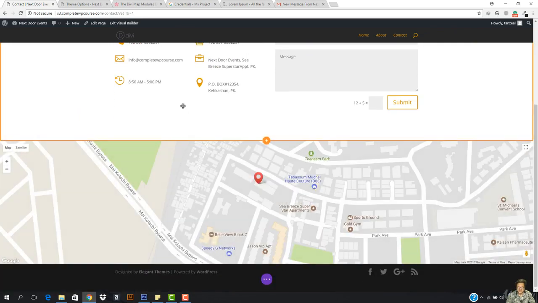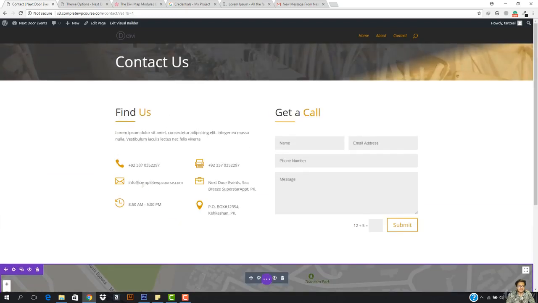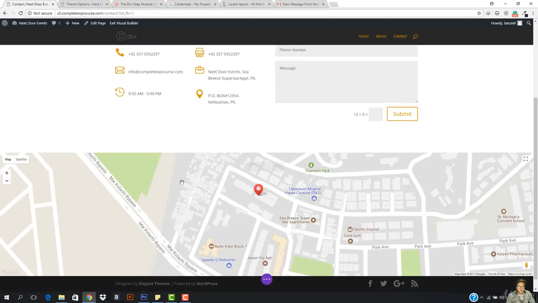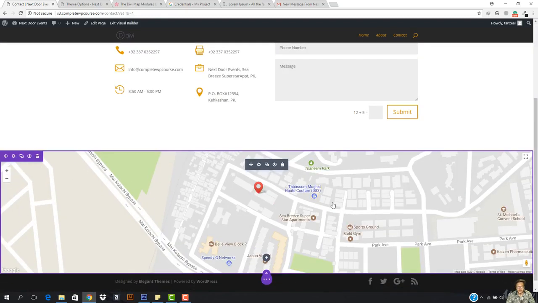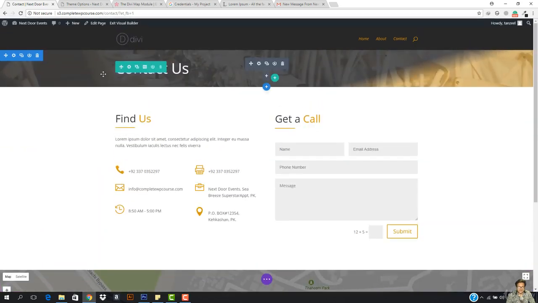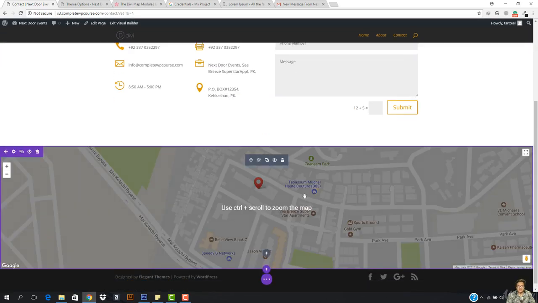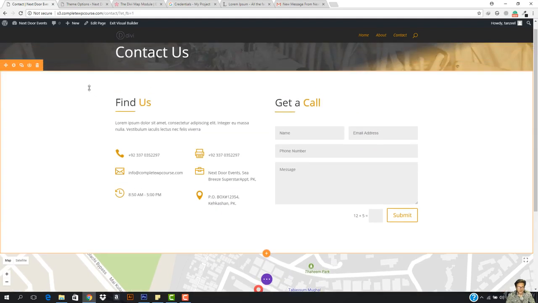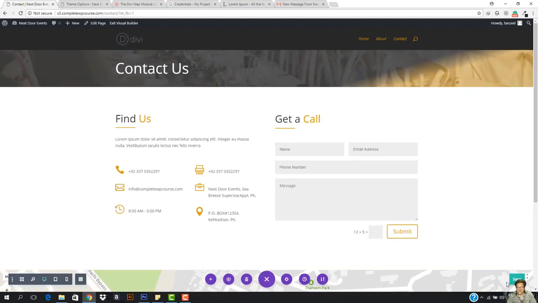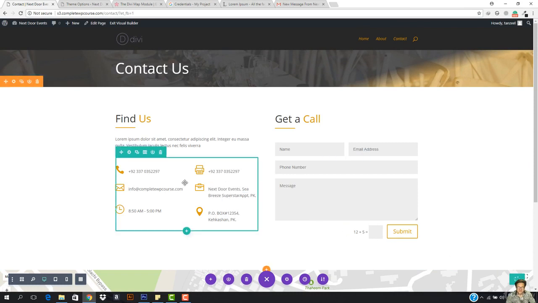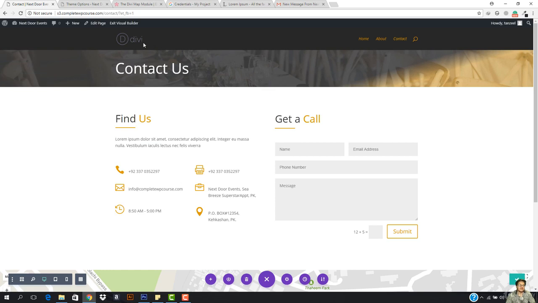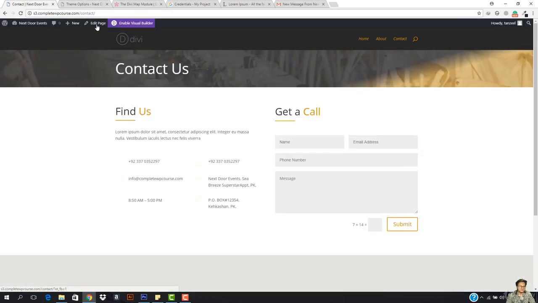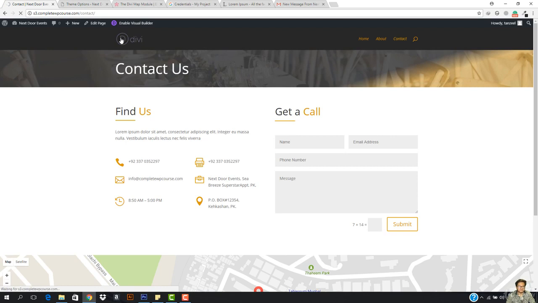You can see everything is looking totally okay and totally great. You can also create a background for the header like this if you want to. Okay, but I think this looks totally okay. We have our map, and then we have our contact us page ready. So you can see that now we're totally done with the website, and this is how professional websites are created, guys. Let's click exit the visual builder.